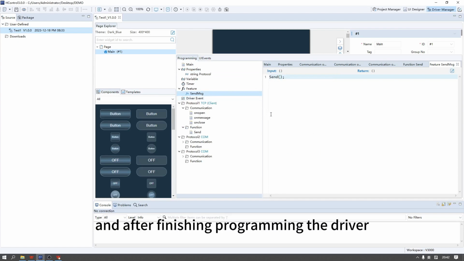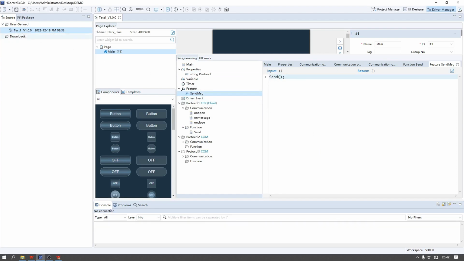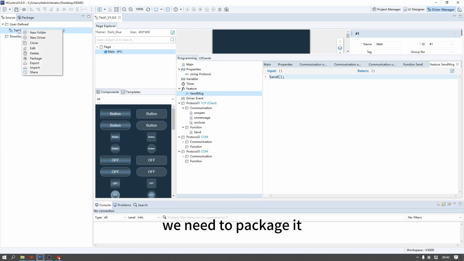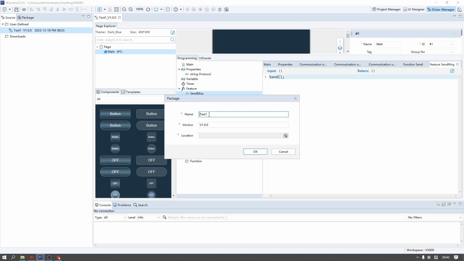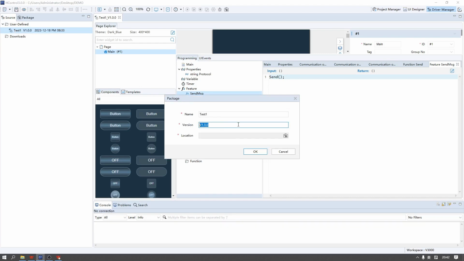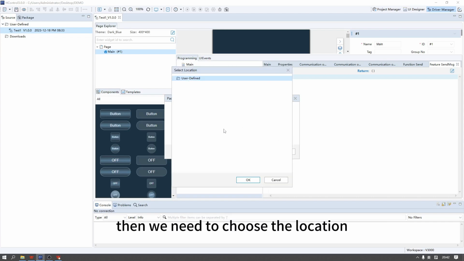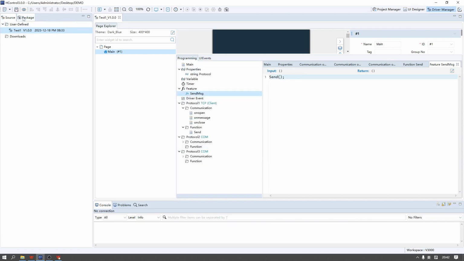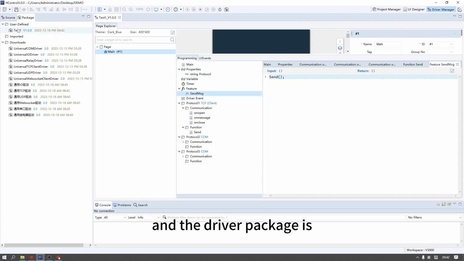And after finishing programming the driver, we need to package it. We need to right-click the source and package. The name is customized and the version is customized too. Then we need to choose the location, and the driver package is here.